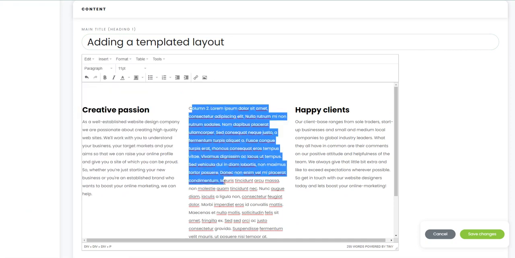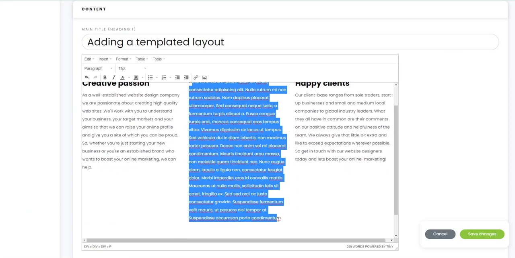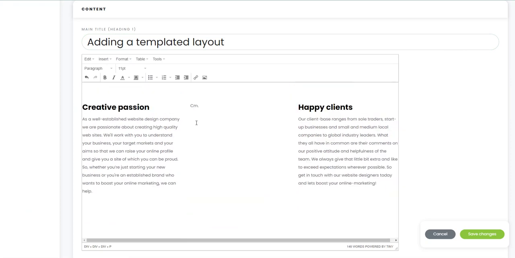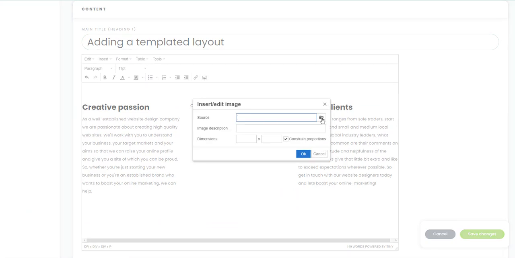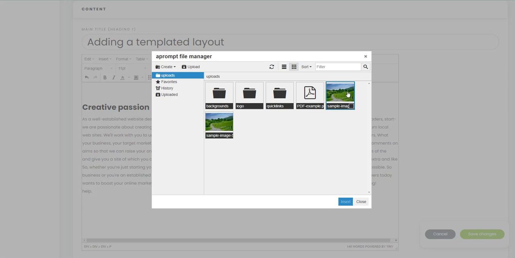I think I'm going to add an image in this column. So again, I'm going to get rid of everything but the first and last letters. Click Insert Edit Image to insert an image. Click the magnifying glass, and this takes you to the file manager. Choose an image.